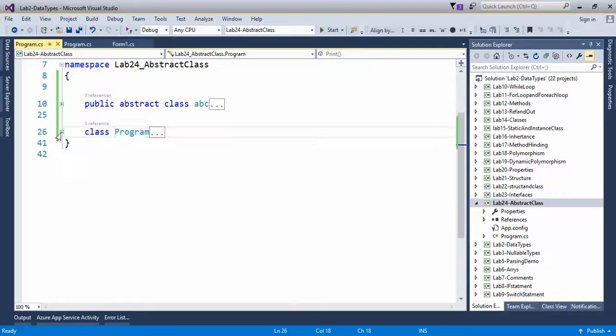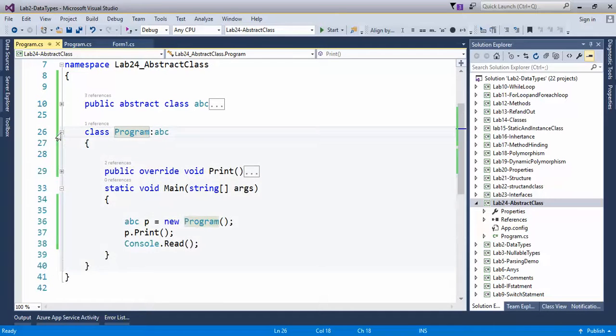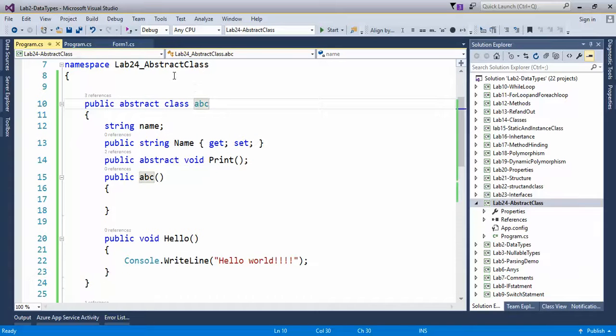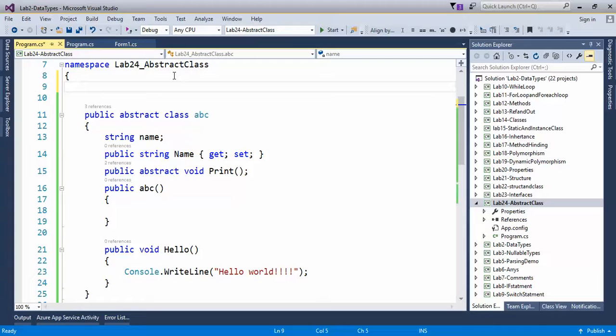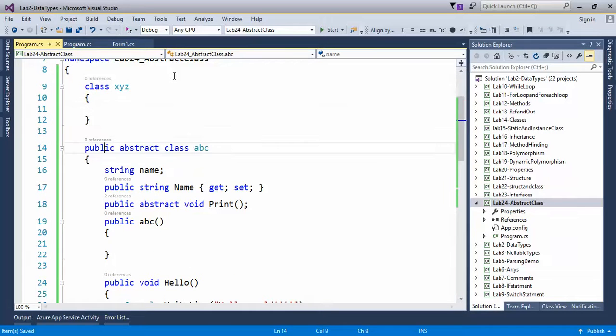An abstract class may inherit from a non-abstract class. So if I write here class XYZ, and I include that XYZ here, then you get an error. Sorry, I have to write public here. So the error is gone. You will see in a coming session what access modifiers are, but right now I make it public.